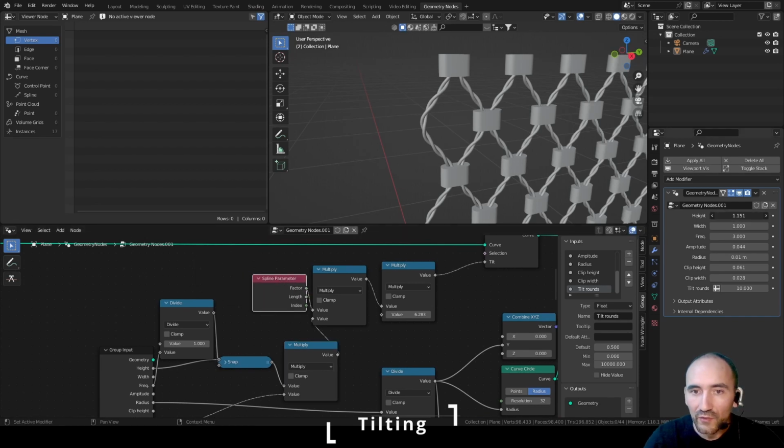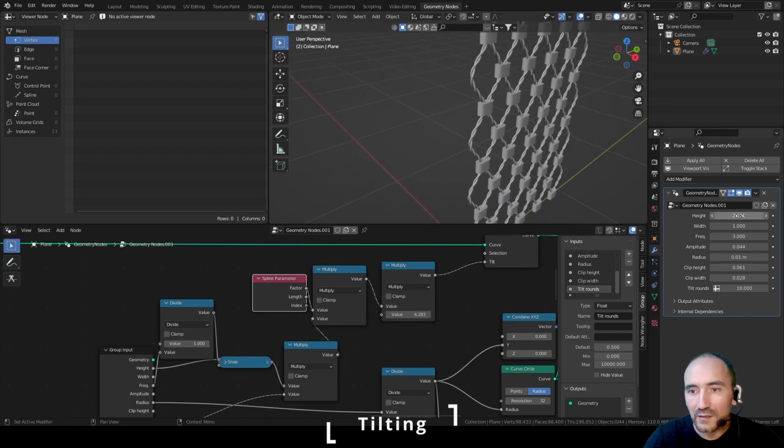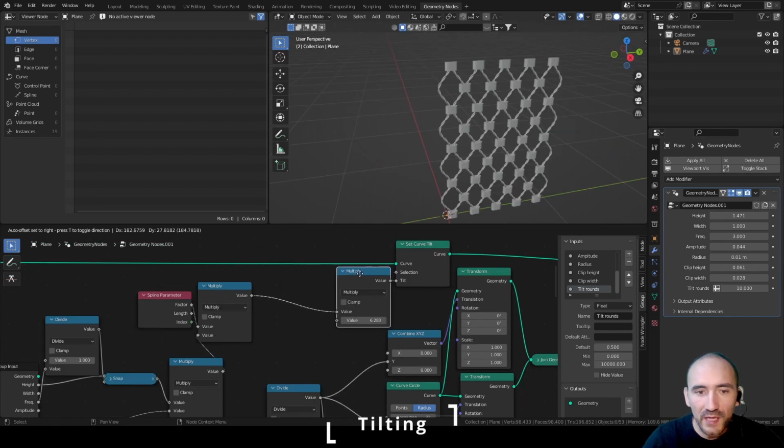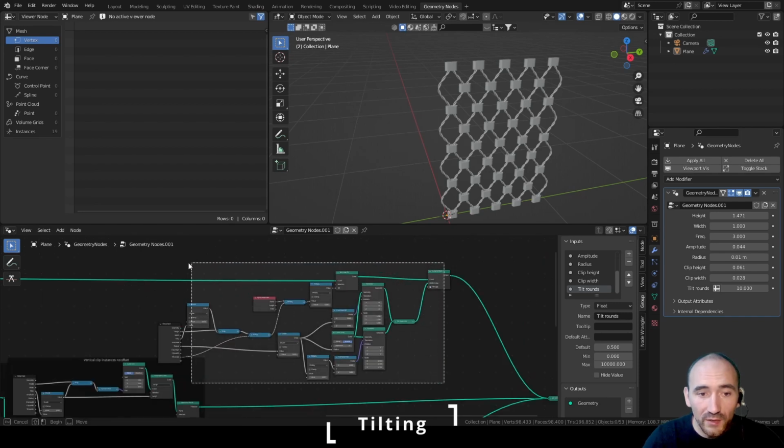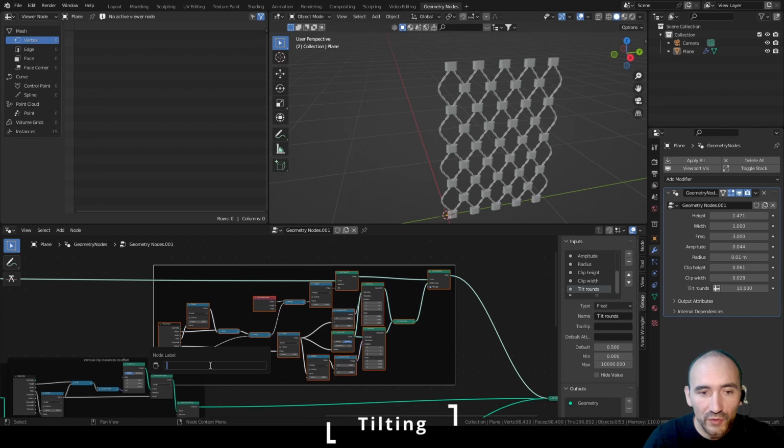Now if I increase the height, you can see the tilt is still the same and you can't lose the correct tilting value you want for the final result. You can collapse some nodes. Now we can select all these nodes without this section, Ctrl J, F2, curve profile, G to move.